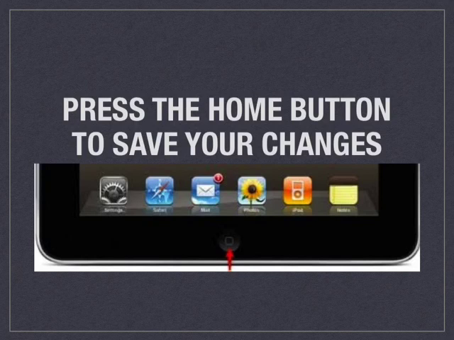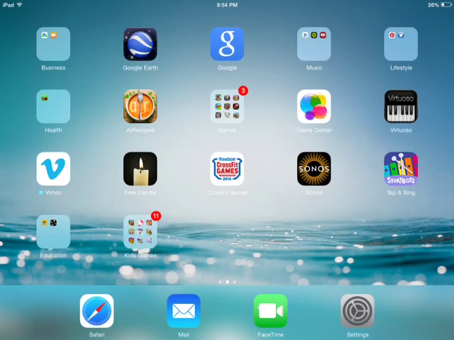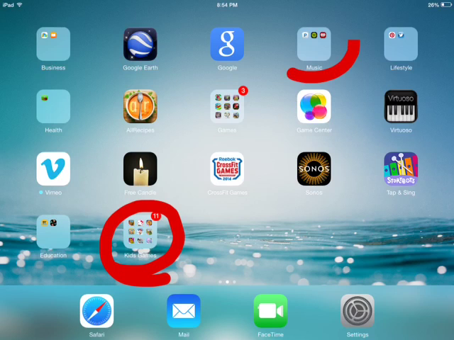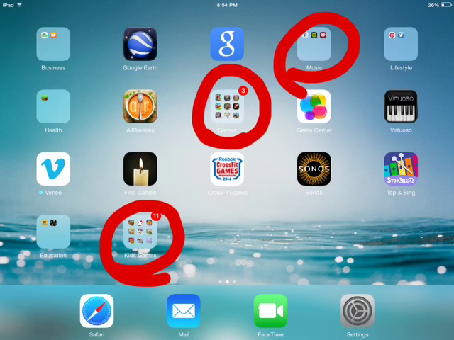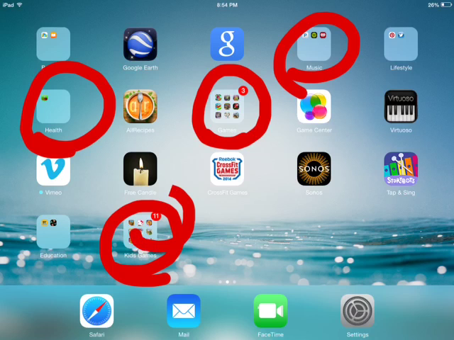When you're finished moving your apps and you have them where you think you want them, simply press the home screen to save your changes. By pressing the home screen, all of the apps will cease to shake and you'll return to the normal functions of the iPad. This screen is an example of several folders being used to organize apps. The small red number in the top corner of some of the boxes indicates that updates are available for apps inside that folder.